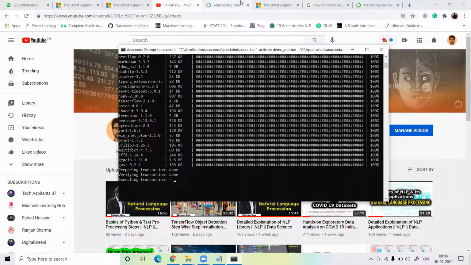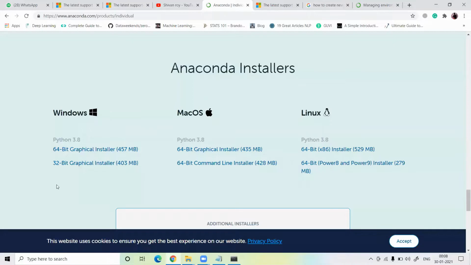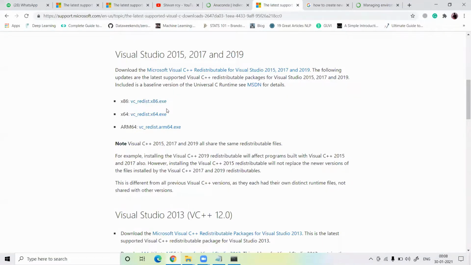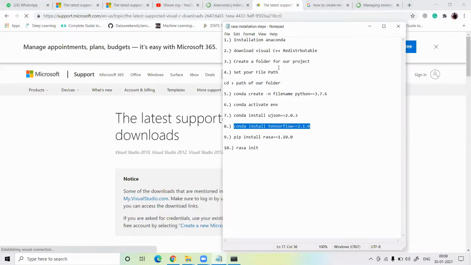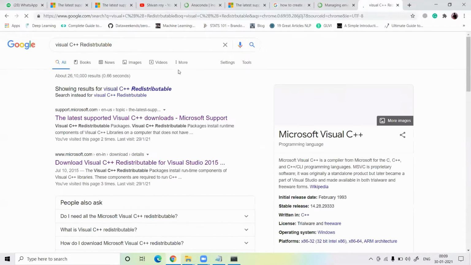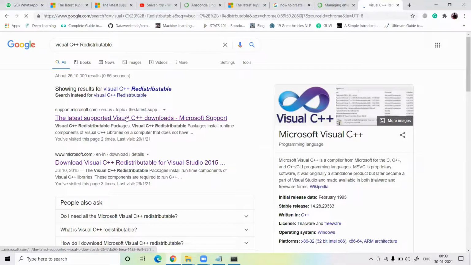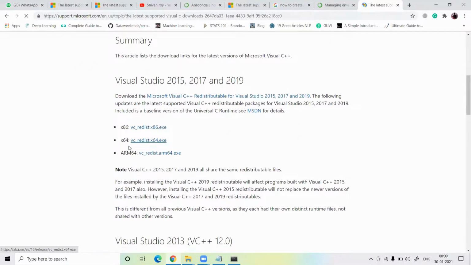So the first step, you have to download this Anaconda, depending on your version, 64-bit or 32-bit. Then you have to download this exe file. Just search on Google, I'll show you. Search on Google for Visual C++ Redistributable, and click on the first link. Then you get a .exe file, guys, from here, 64-bit.